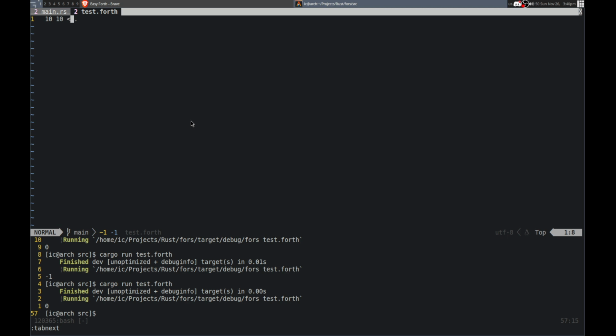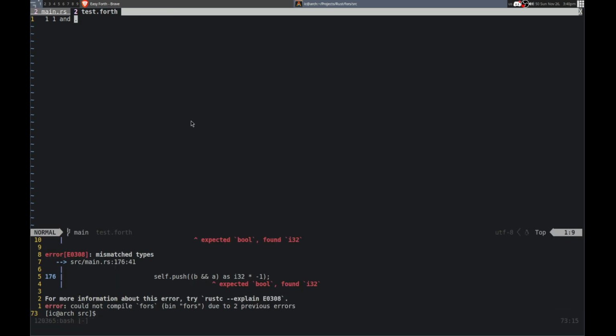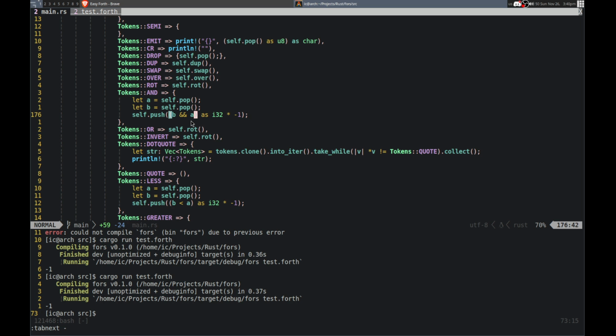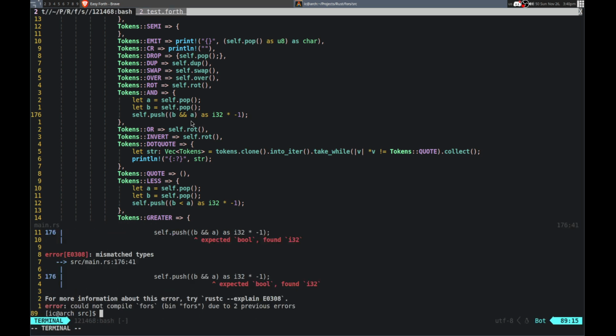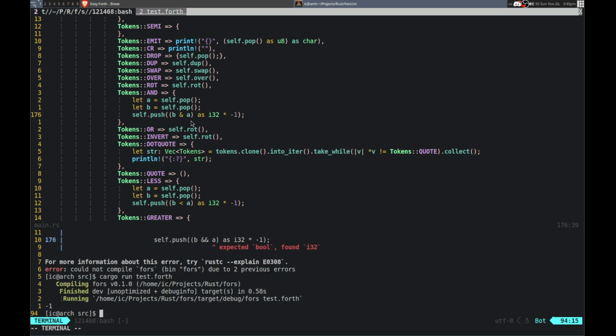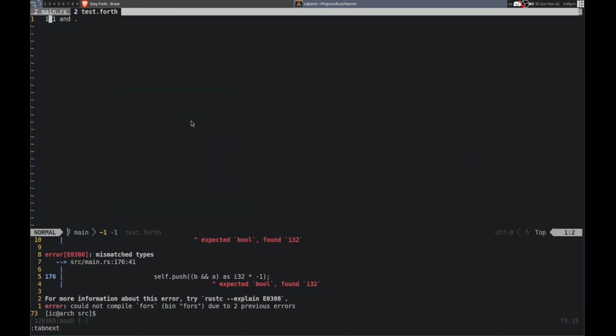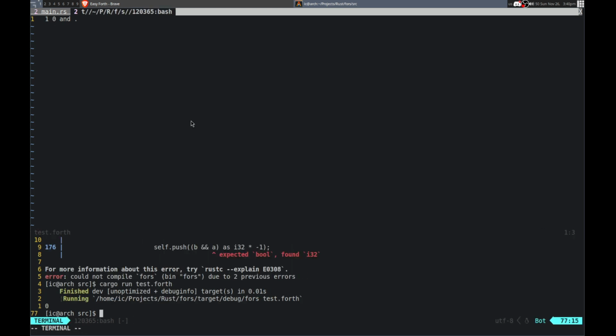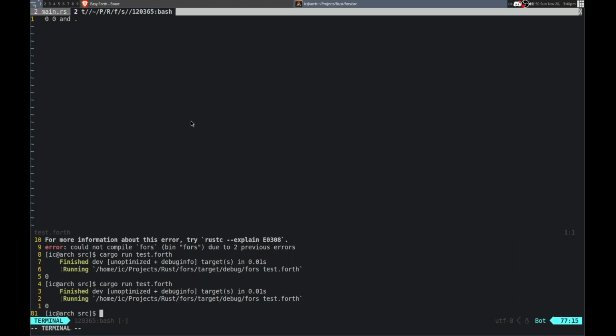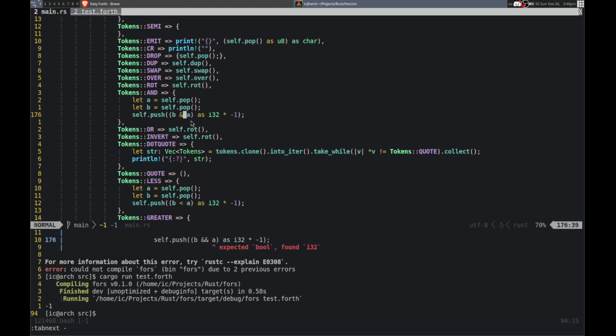Okay, so then we can do and. So let me just push 1 and 1 and then and, and print that out. Alright, we actually have some issues. Like the bool found I32. Okay, because they are those. So it's actually and like that. Alright, -1. So that means they are the same. And then that is 0. And then if it's 0, then it is 0 still. Yeah, that's how and works. Pretty simple.